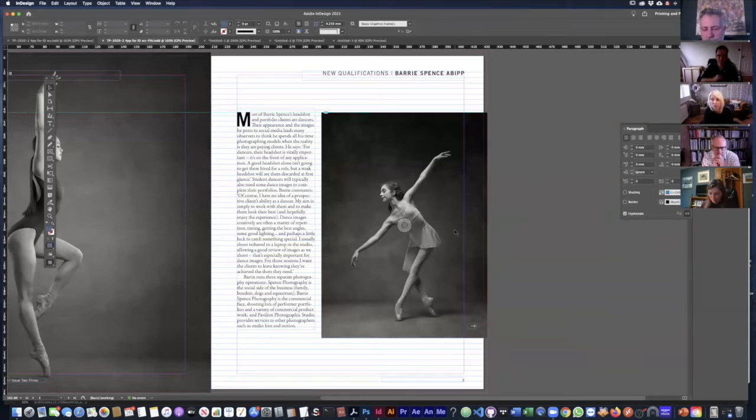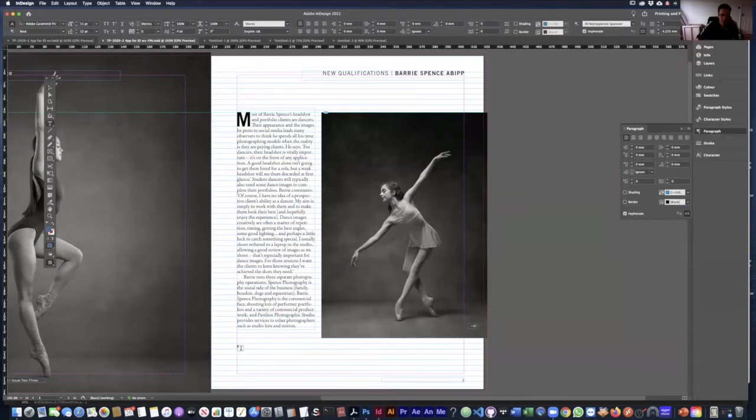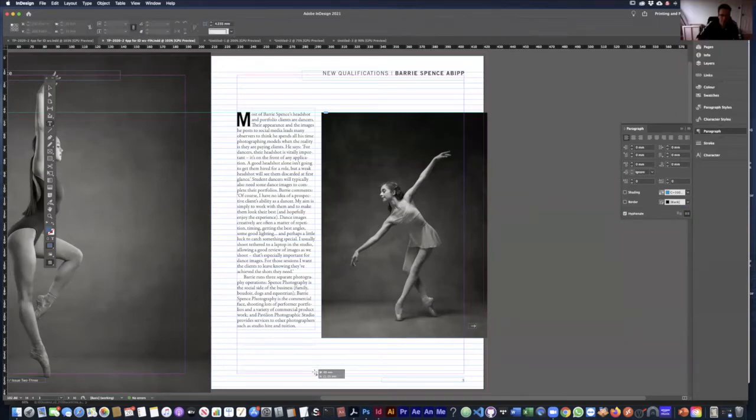Jonathan? Yes? We've got a question that says, how do you lock the baseline grid? How do you get the text to lock? Well, I'm going to show you that in a minute when we start actually building a page. So you'll see that in action. But the simplest way to show you, I'm going to make a text box, and I'm just going to unilaterally pop that in here.